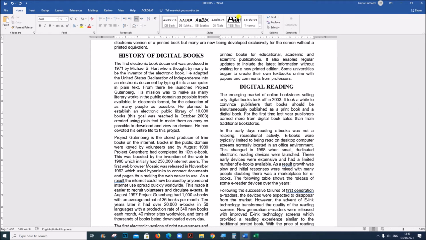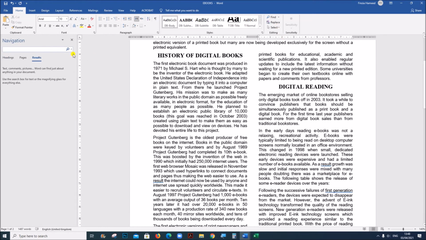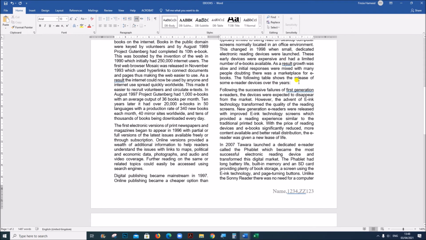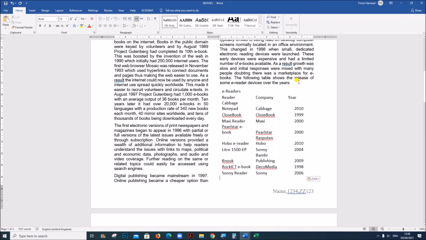You can click on find. Just type one or two words from that. So this is the place where we have to paste it. So paste the table.